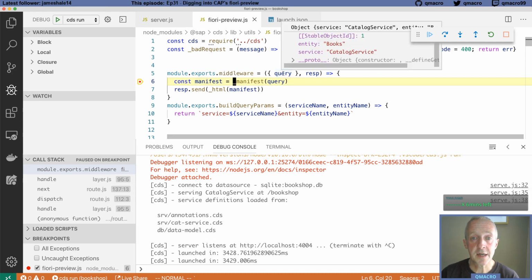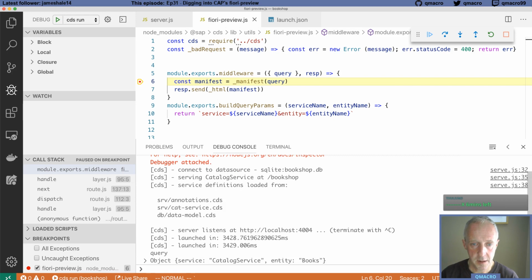So we get the query, which is an object that contains properties that relate directly to the query parameters in the query string of the URL. So service equals catalog service, entity equals books.